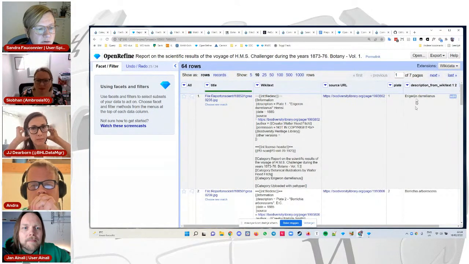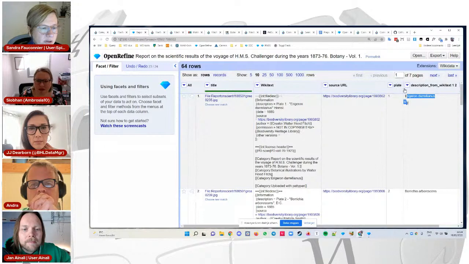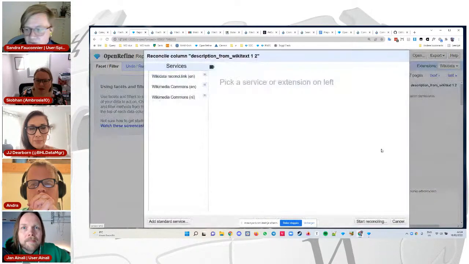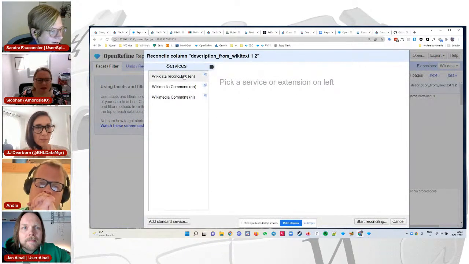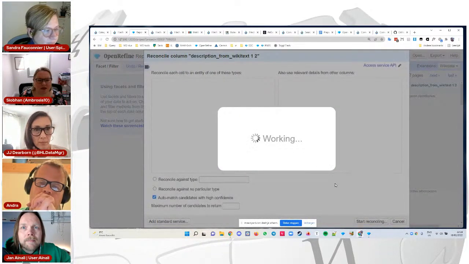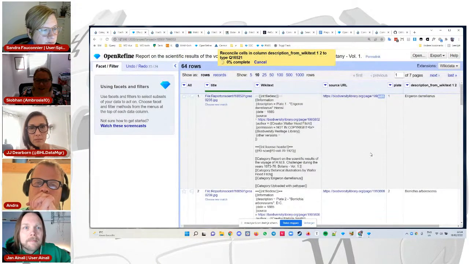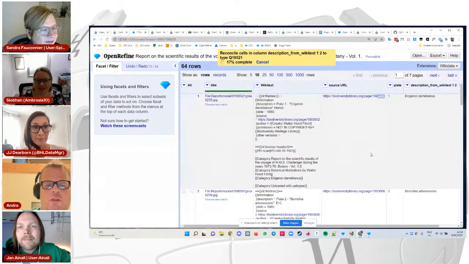Now I can then reconcile these taxon names, which are just strings, with Wikidata. I'm going to do that. Reconcile, start reconciling, looking at the time, with Wikidata. It's going to recognize that we are looking at taxons here, reconcile, and I hope this goes quickly.